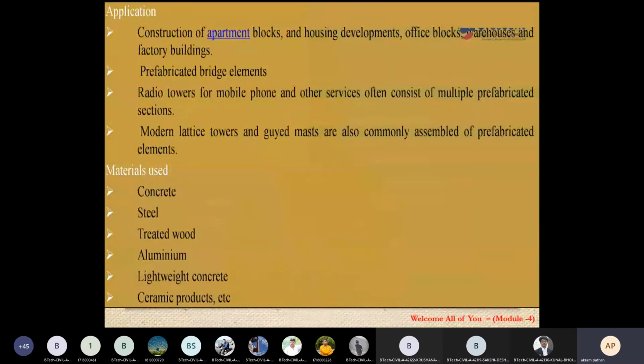Then from the application point of view, we see the construction of apartment blocks, house developments, office blocks, warehouses and factory buildings. We can use prefabricated construction for bridge elements. We can directly cast the bridge deck in the factory and construct a bridge also. Radio towers for mobile phones and other services often consist of multiple prefabricated sections. Modern lattice towers and granite masts are also commonly assembled from prefabricated construction.